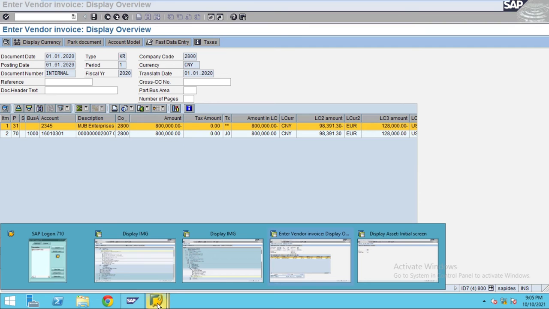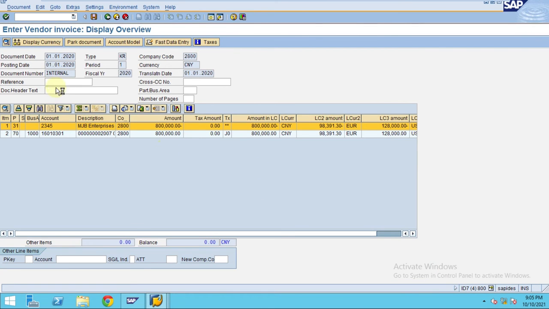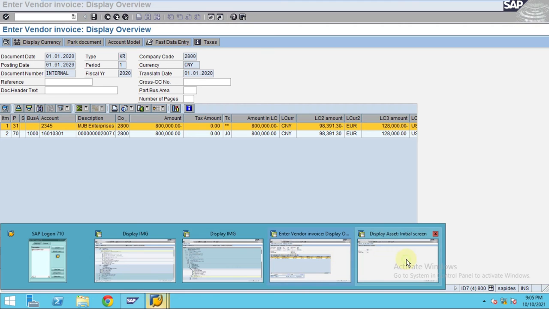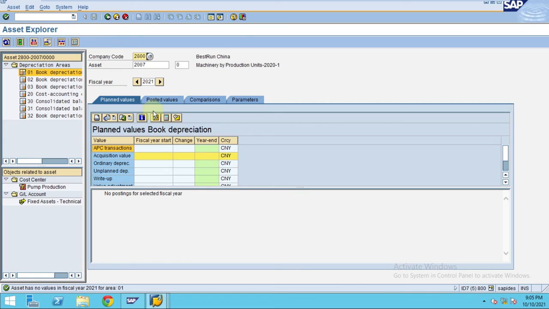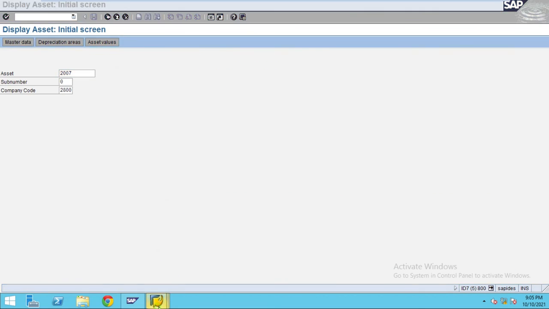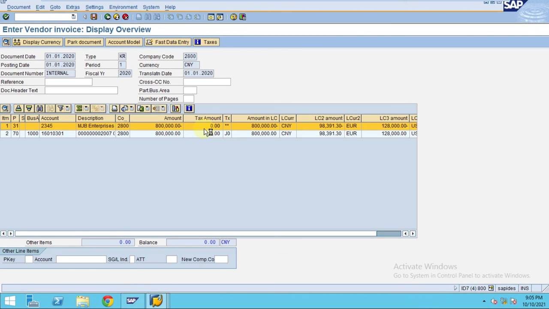After it's posted, the system will generate a document number, so you can see the document. Let's go to asset values. Go back, nothing, still not yet posted. It's still processing, and it will take some time to generate internal views. Sometimes it runs quite long.